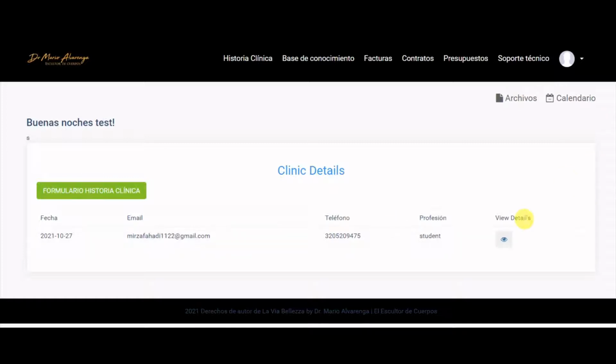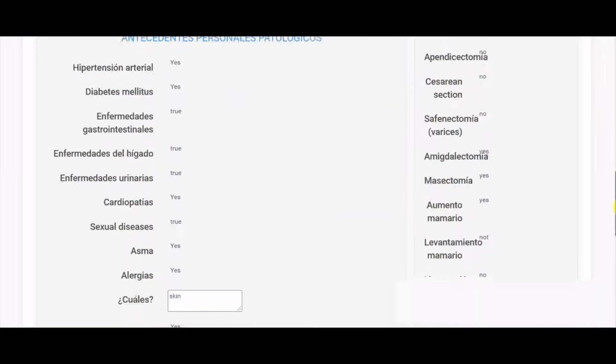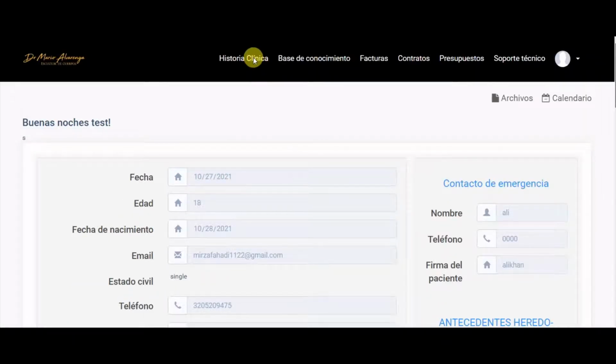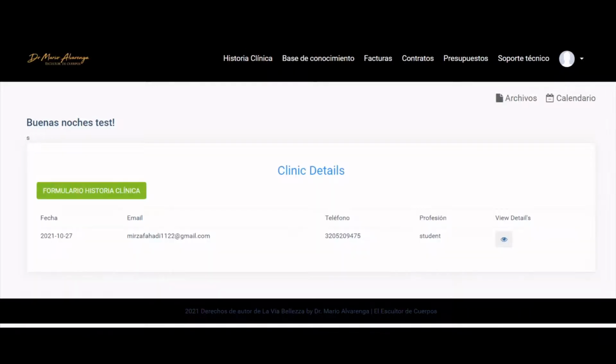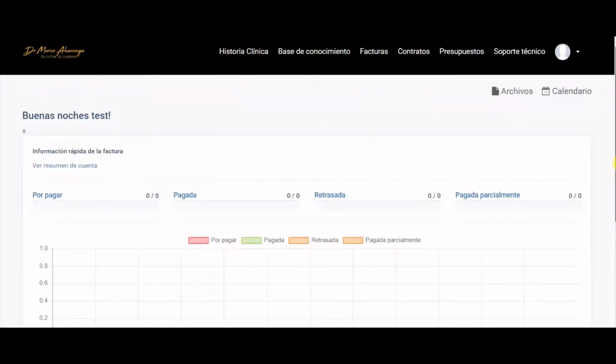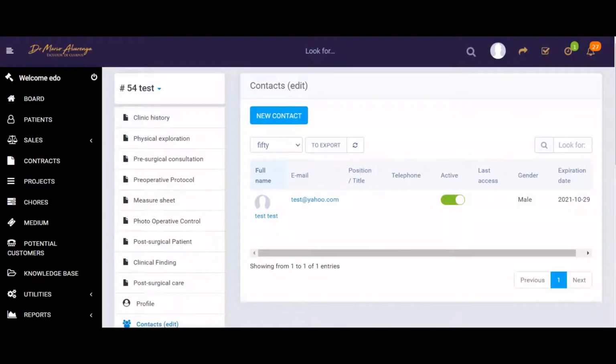Okay, the form is submitted, and here is the information, and the patient can also view the form. The patient views this information and can also add information, but currently we cannot add this. So we are moving back to the client dashboard, and just back to the admin side. Here is our admin side. So here is the client profile. So I will show you more things.